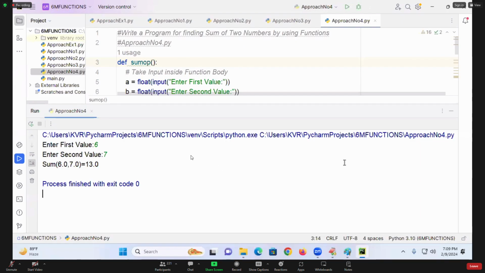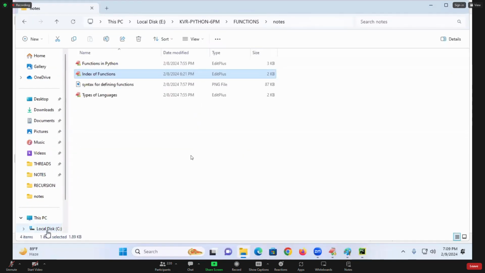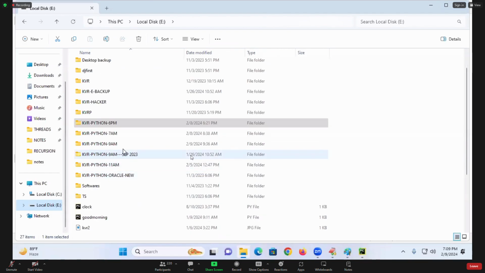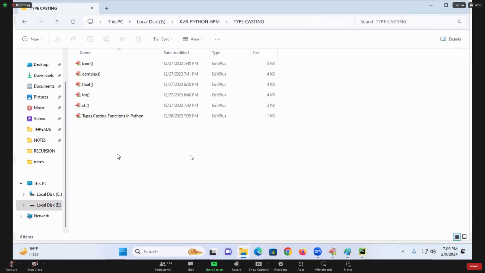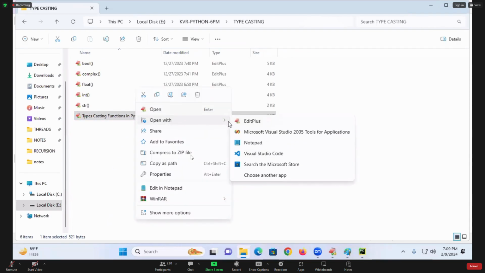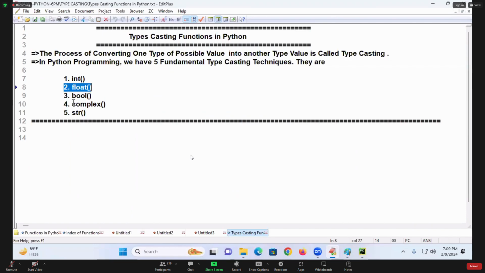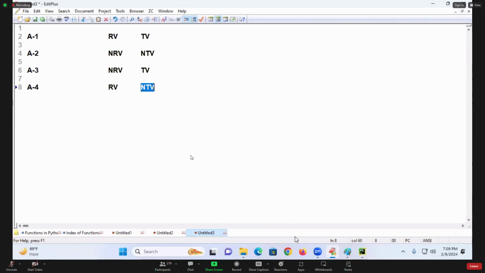Something like this. Now Lokesh is asking one question: Sir, can we discuss a couple of examples with typecasting? Int as input, but define output to be float, something on those lines. Already explained. Where? See, in the beginning days, when you were at LKG level only, I explained those typecasting techniques. I said 13 typecasting techniques: int of, float of, bool of, str of, whatever. Already I made everything ready.